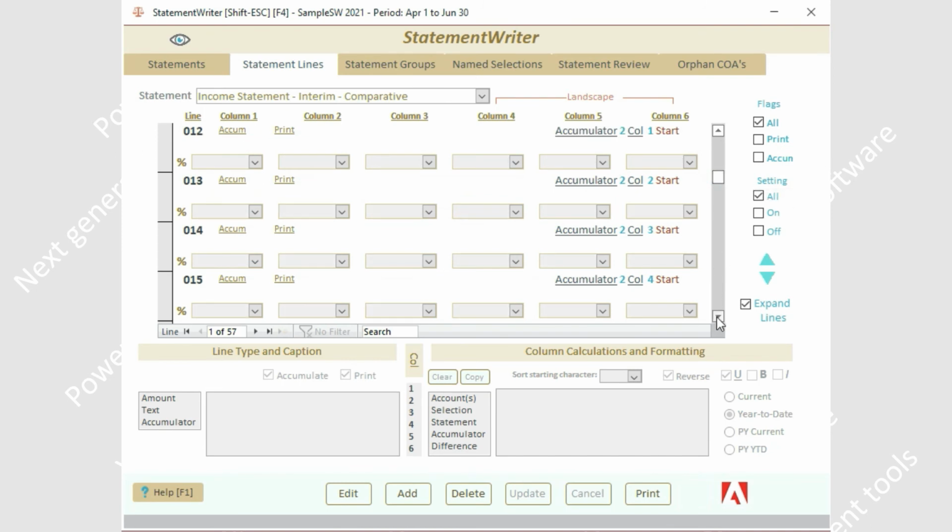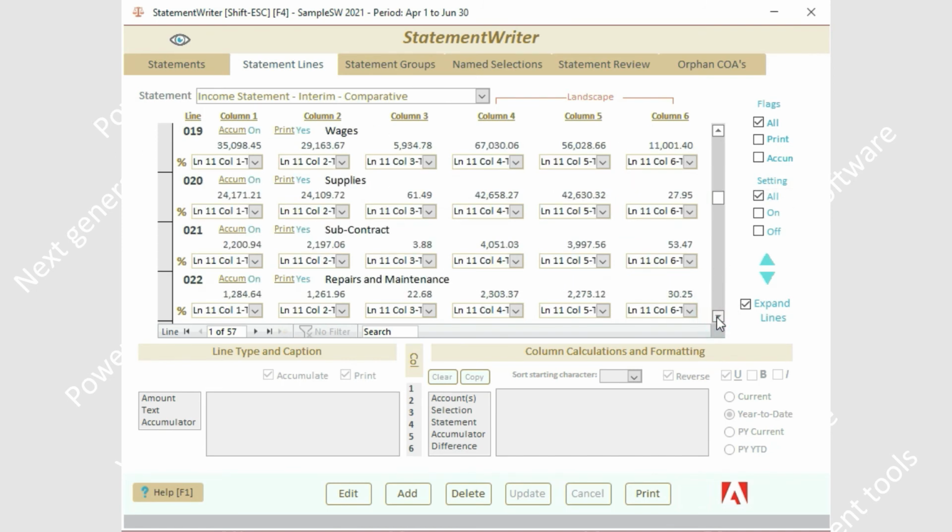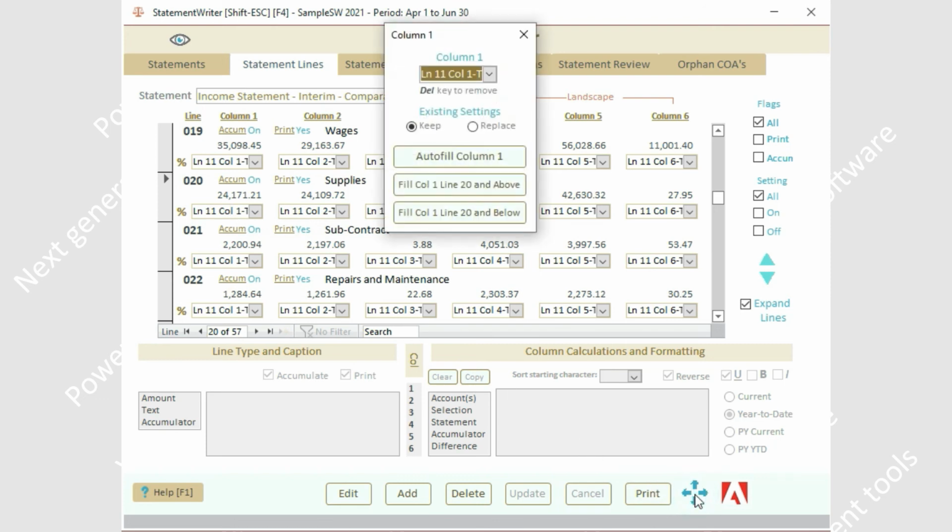The combo box is populated with every column, on every line, that has a value. The column chosen should be the divisor of the percentage calculation. For example, net sales, on an income statement. Notice, the expand wizard is activated when a percentage field is selected. The wizard not only allows for edits to the percentage field, but provides multiple autofill options, such as fill up, fill down, and an option to keep or replace existing settings.